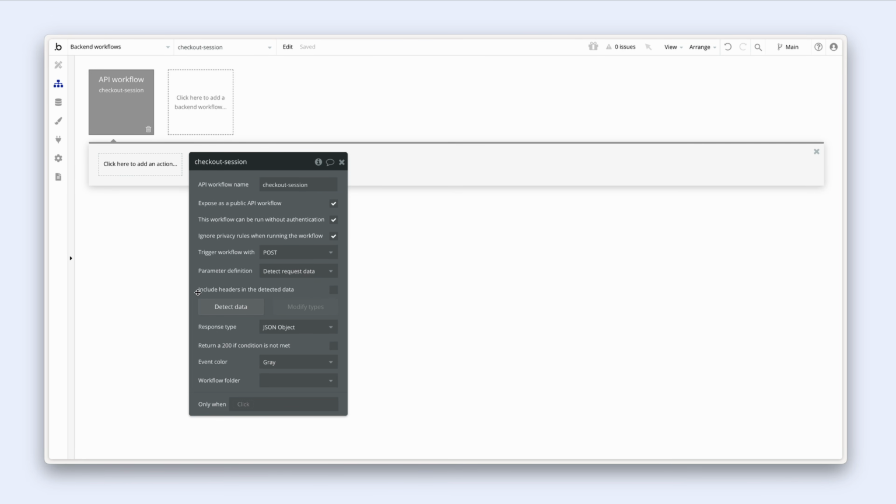Very important, guys. And this is in terms of security. I want you to check the box that says include headers in detect data, because there's a crucial piece of data that we're going to extract from the header to make sure that only Stripe can communicate with our endpoints.